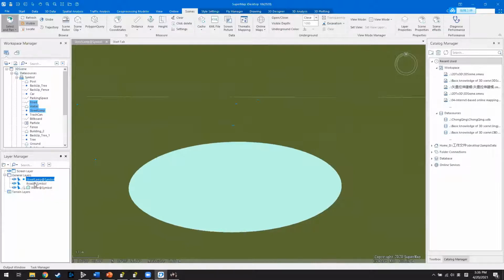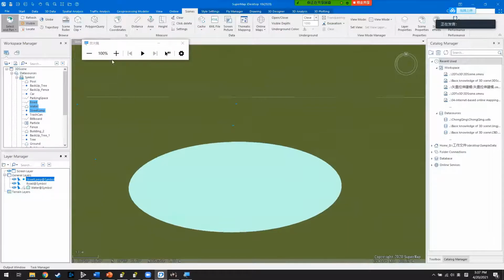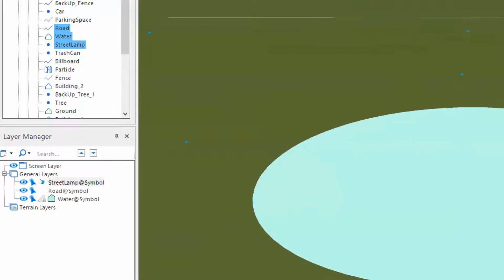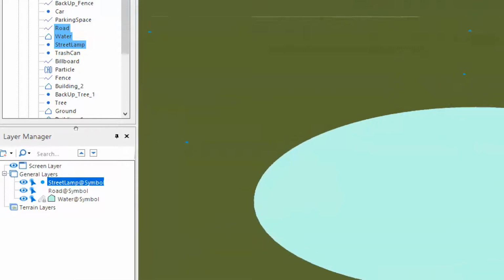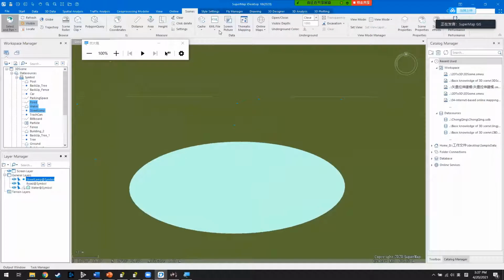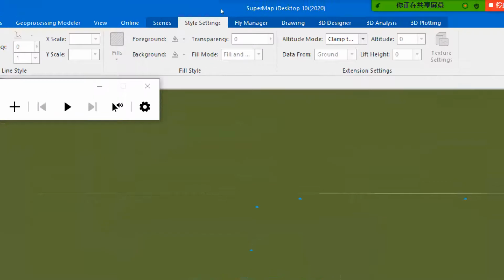Okay, so first, let's select the straight line. Select this and find the tab of the style settings. In the extension settings, modify its altitude mode, and select relative to the ground.